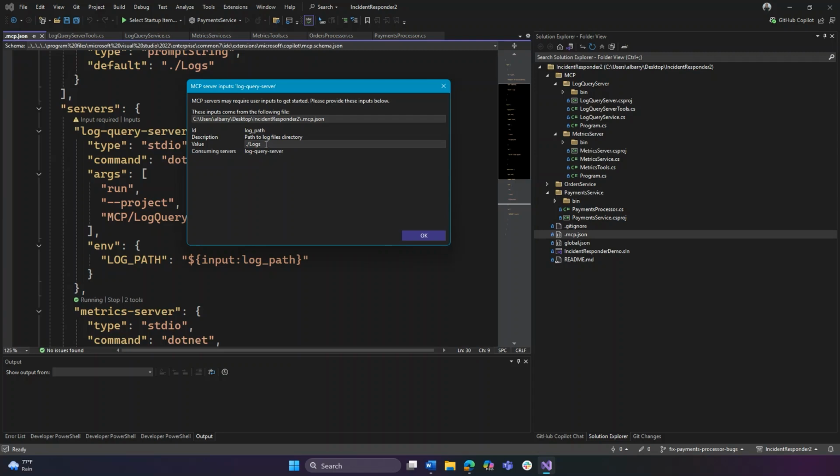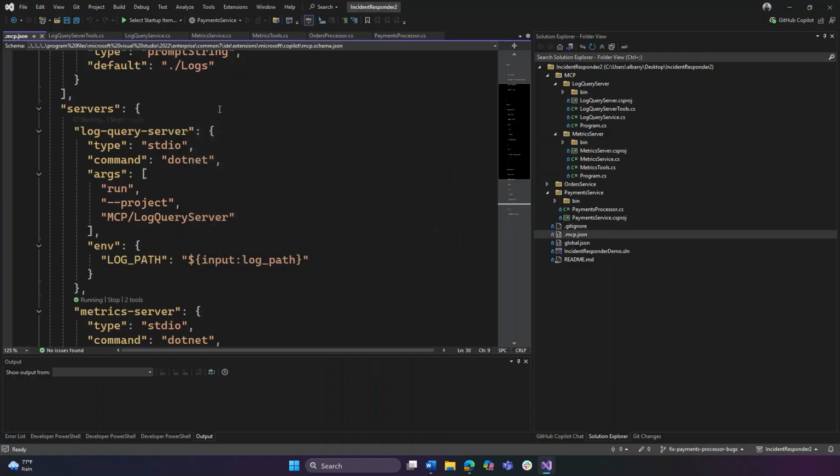So it looks like I have that input defined here. It might have just needed me to refresh. And I'm just going to click OK. And now it's starting up the server. And let's see. I'm going to restart it.